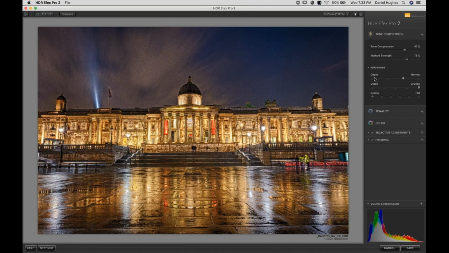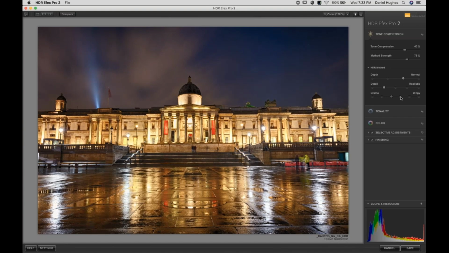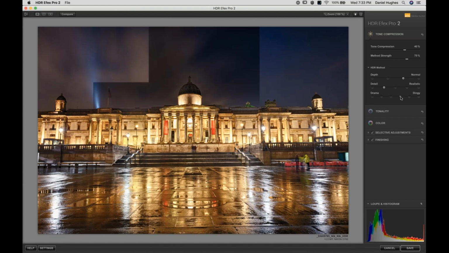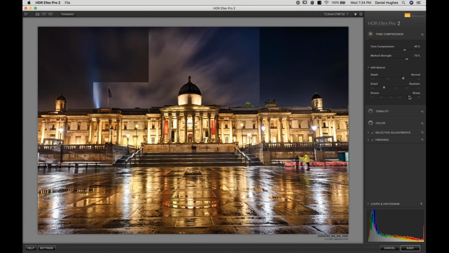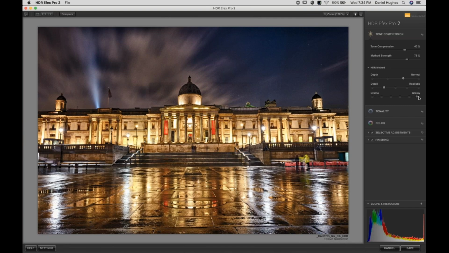So we've covered the depth and the detail. I'm going to bring the detail back over to realistic for just a moment so that you can see the difference in the drama settings. Right now I'm in flat, which is all the way over to the left. As I click into the different drama settings, again, what we're adjusting here is how the software displays this HDR merge. So we have all of these different choices, sharp and grainy.